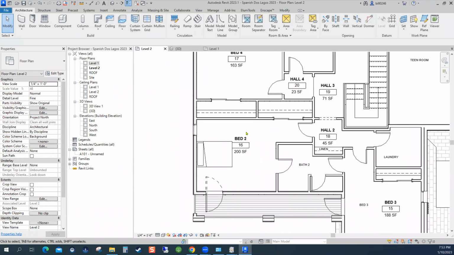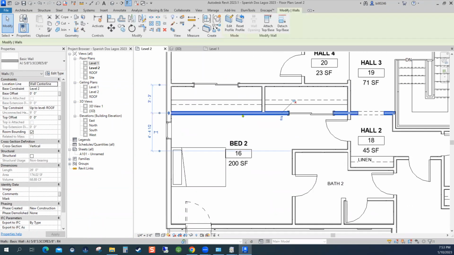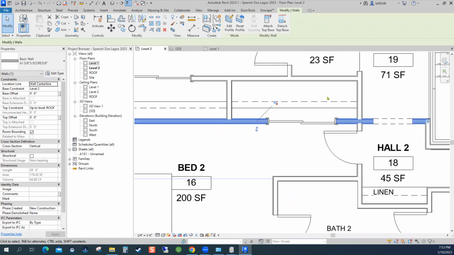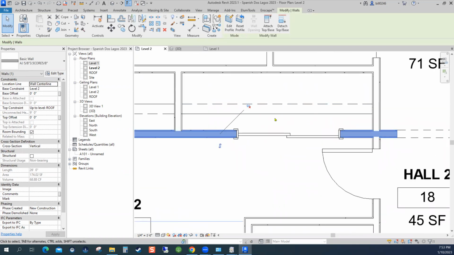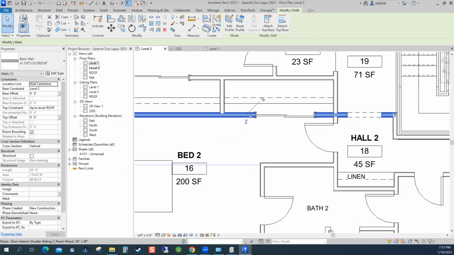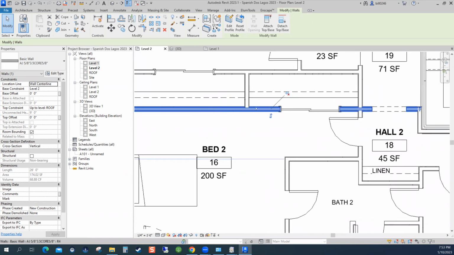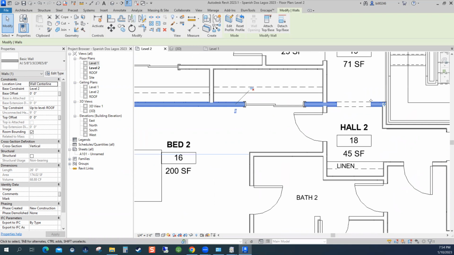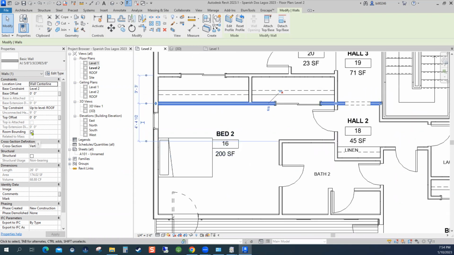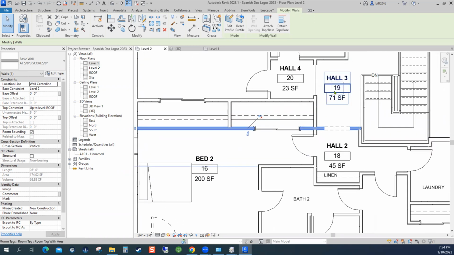Okay, so I've got this wall right here, and I would like this room to bleed into this area right here because that's part of the room. But I've got this whole wall that's all one wall. So if I turn off the room bounding element on here, what's going to happen is hall 3 and hall 2 are going to meld into each other because this will no longer be separating them. Watch what happens when I do it.